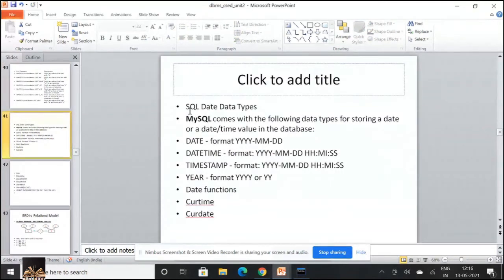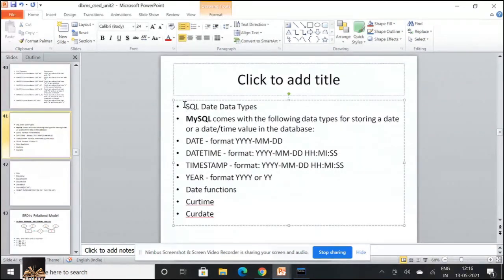Now you have MySQL or SQL data types. The usual format is YYYY-MM-DD for date. Then you have the datetime format, four Ys, MM-DD, HH, minutes, SS. Again for timestamp, the format is the same. For year you can work with YYYY or YY, but work with four Ys usually, so that you don't get confused with the date as well as the timestamp.